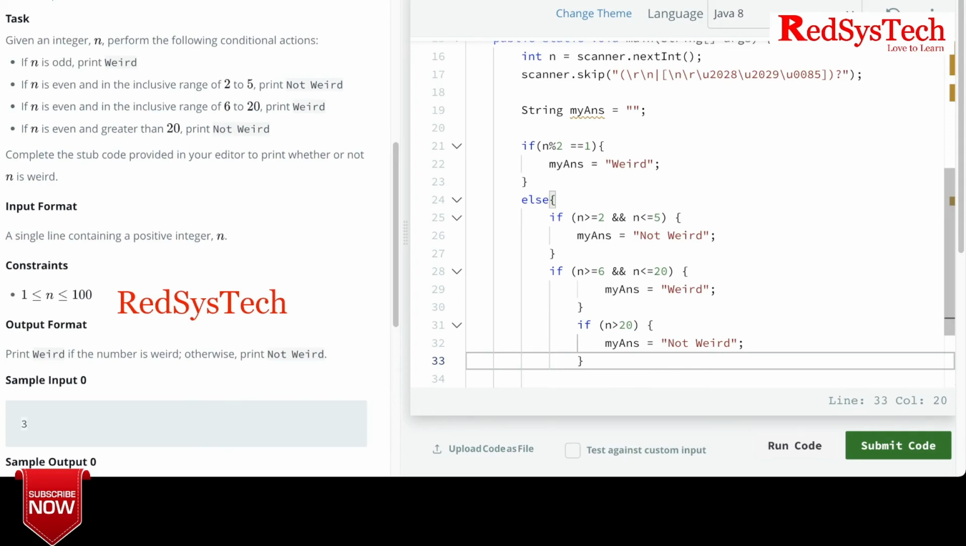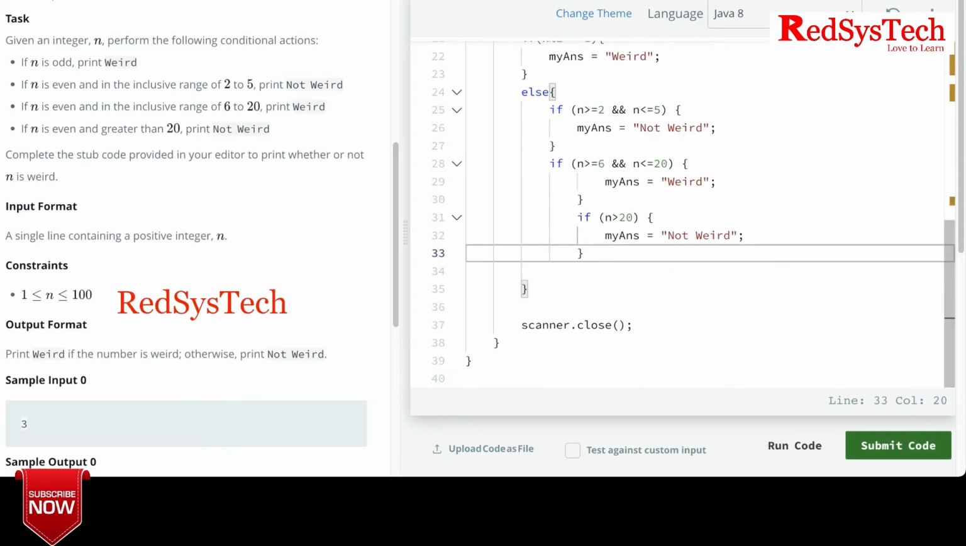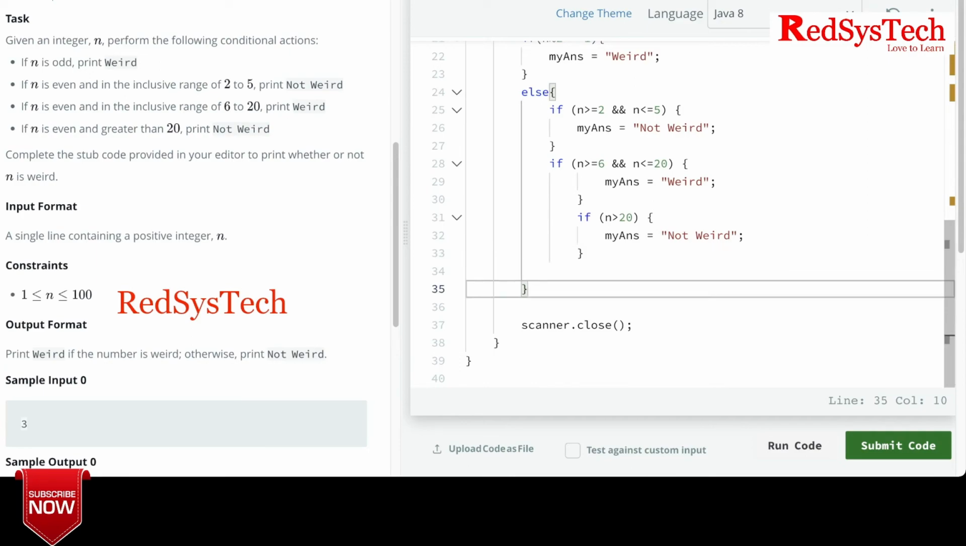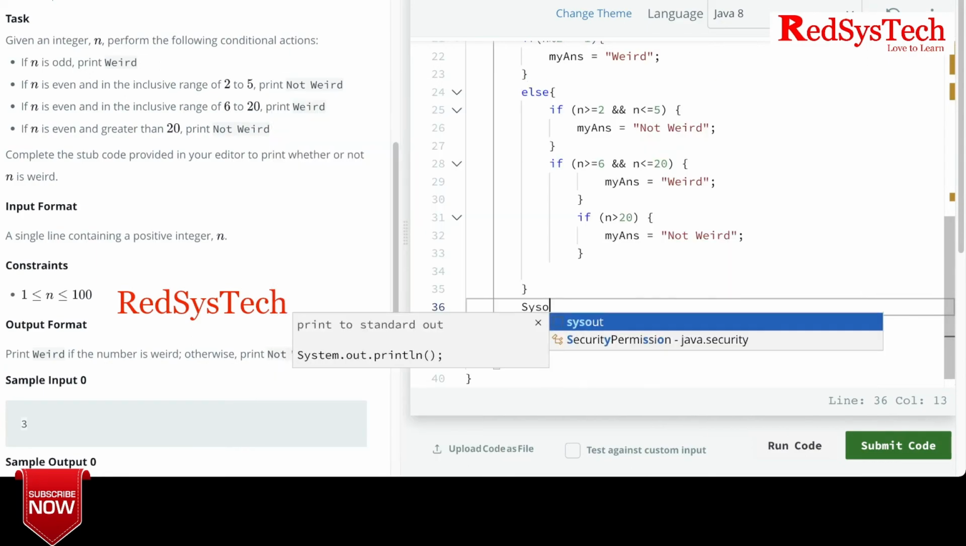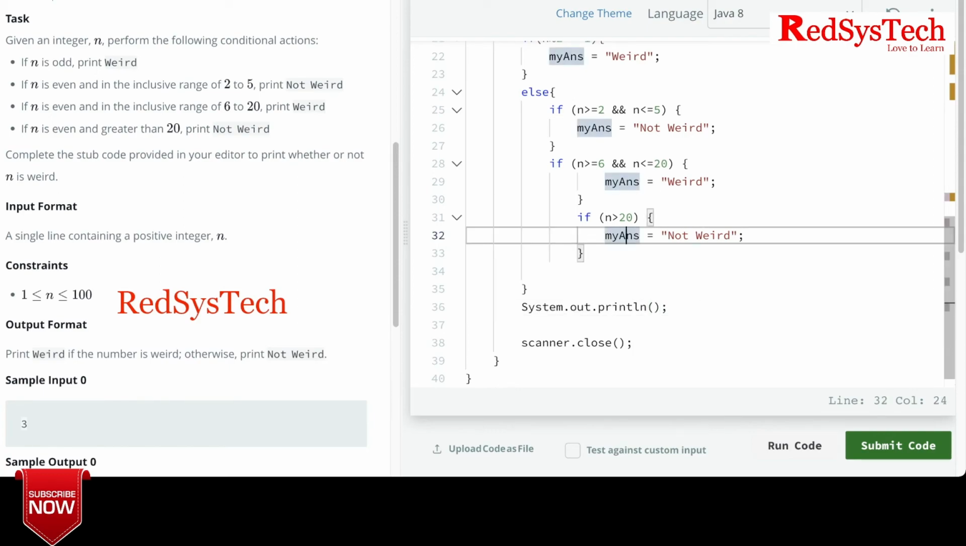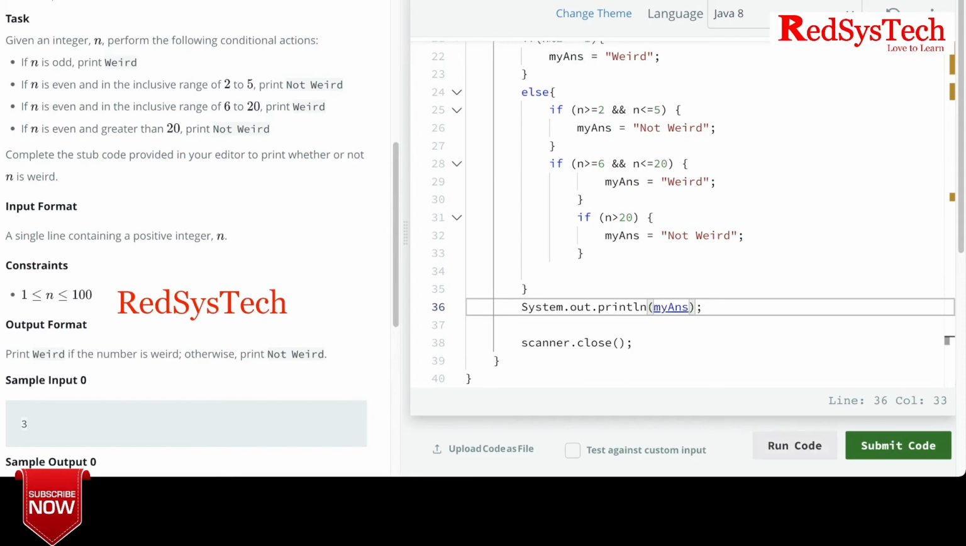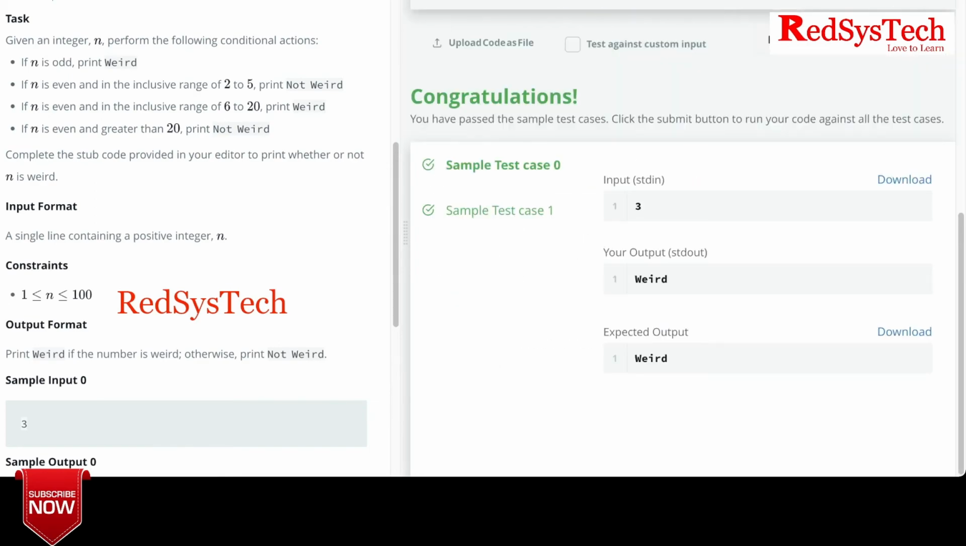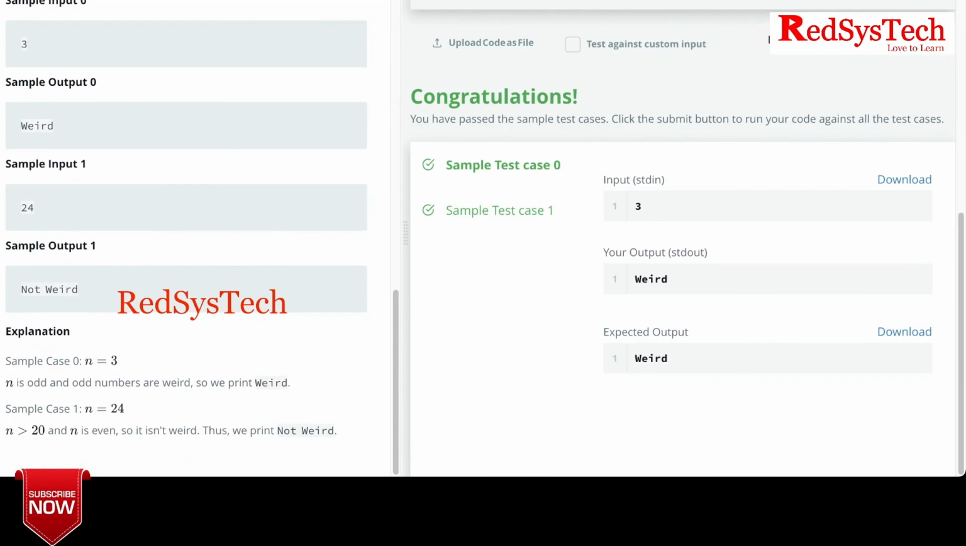So finally my logic will go into one of these conditions, and then finally I have to print my answer, one of these. Let me run the code and see the execution. Okay, cool, all the test cases get passed. If I say 3, it is Weird. If you give a different number, let's say 24, it's Not Weird. So if you see 24, it's Not Weird.